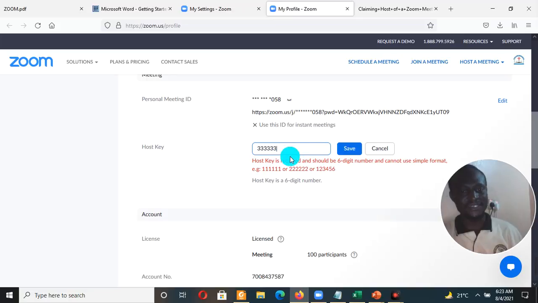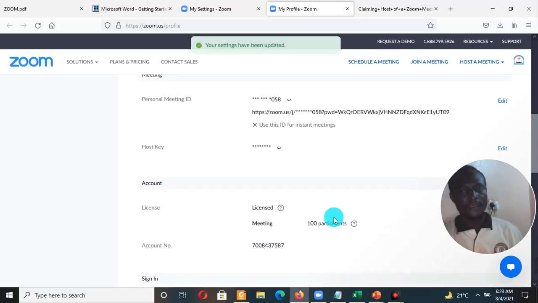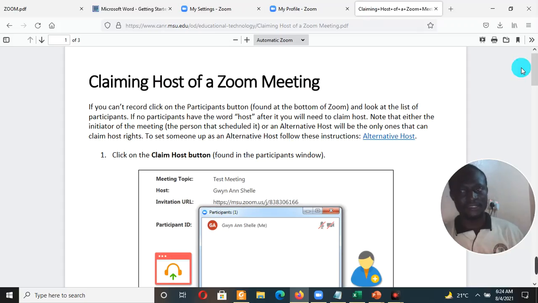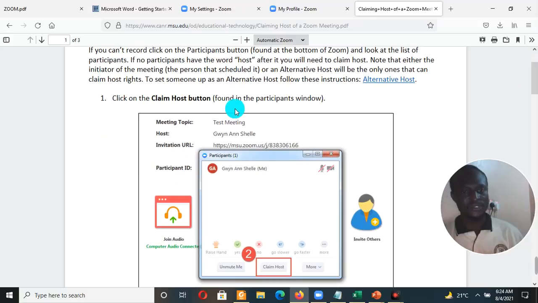Okay, it is refusing this, because of simple format, so it doesn't want you to use simple format. So let me say 300. Okay, so this is my host key. For now, I'm going to change it later. So this host key, I can give it to my deputy. So in case my deputy comes onto this meeting and I'm not yet there and the meeting is starting, the deputy can claim to be the host using the host key.